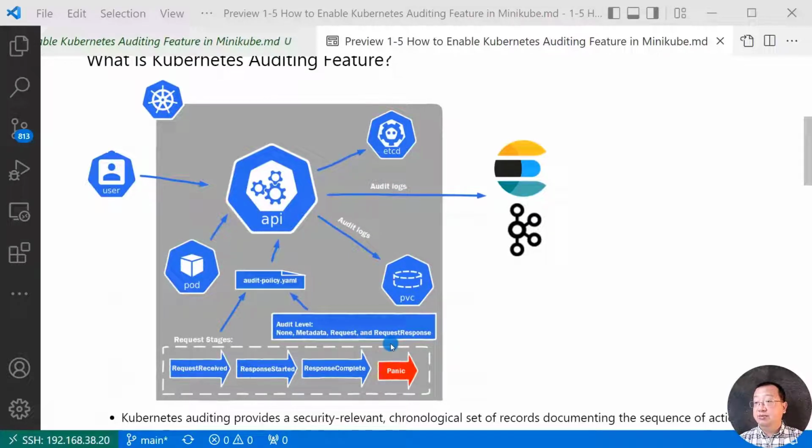When an event is processed, it is compared against the list of rules in order. The first matching auditing rule sets the audit level of the event. The auditing log could be stored in a persistent volume or use a webhook to send to Elasticsearch or Kafka.